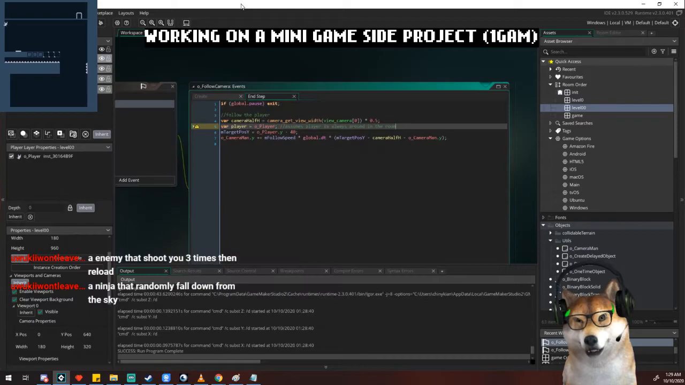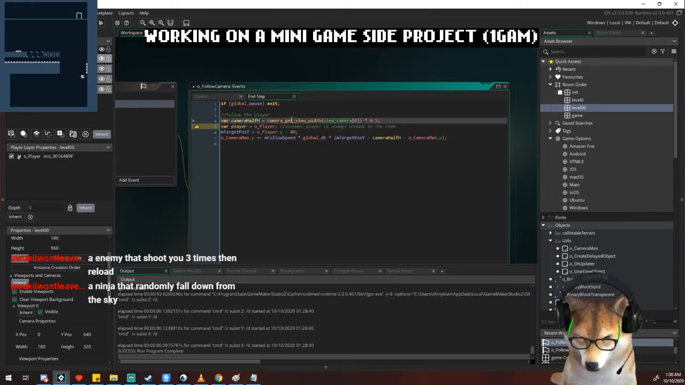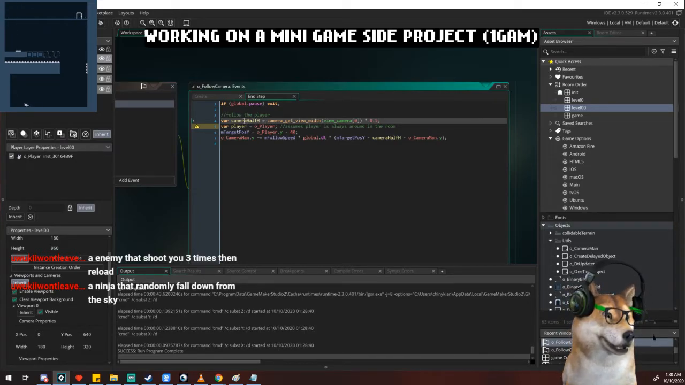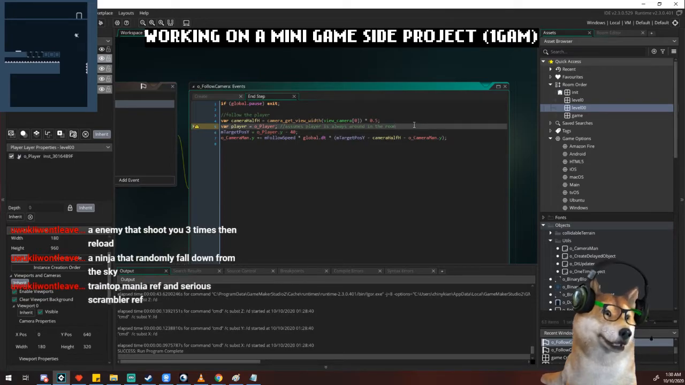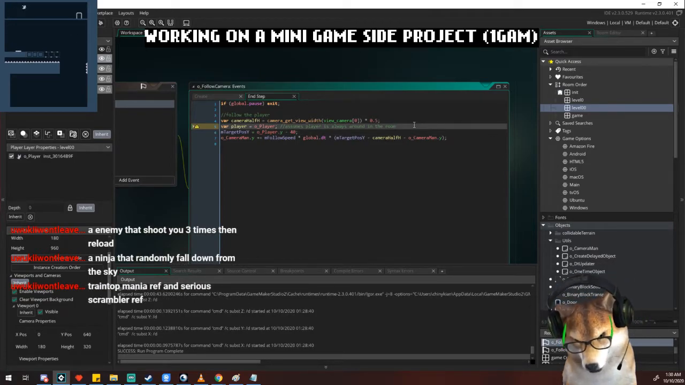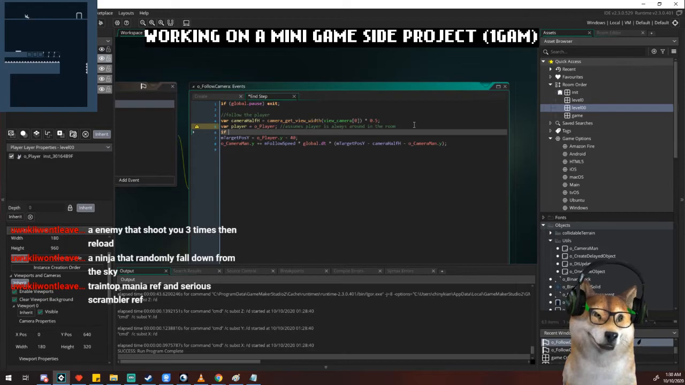Ninja that falls from the sky. Okay, no thanks. That's out of scope already. Ninja that falls from the sky. It's like from another game. Train Top Mania reference. Maybe. I'll see.